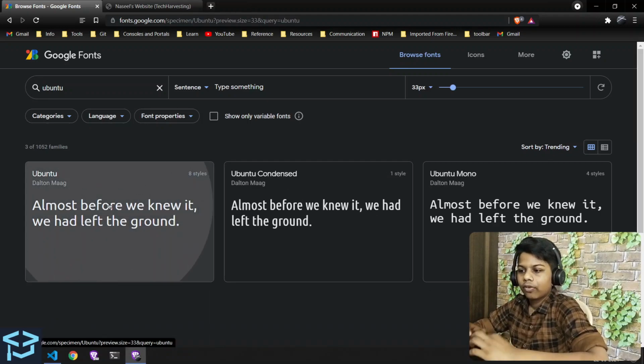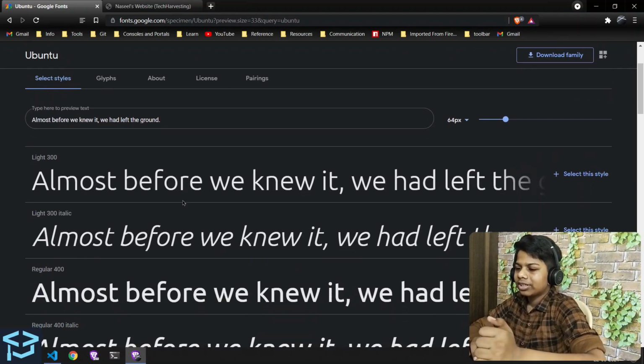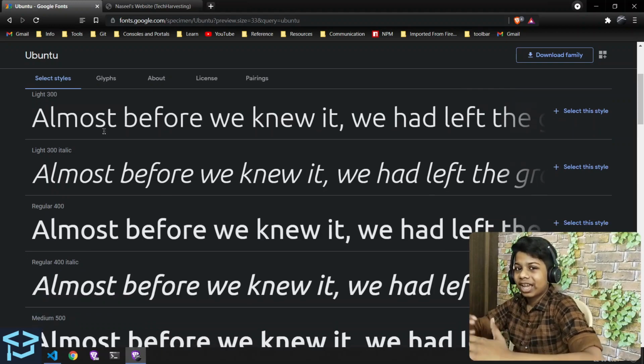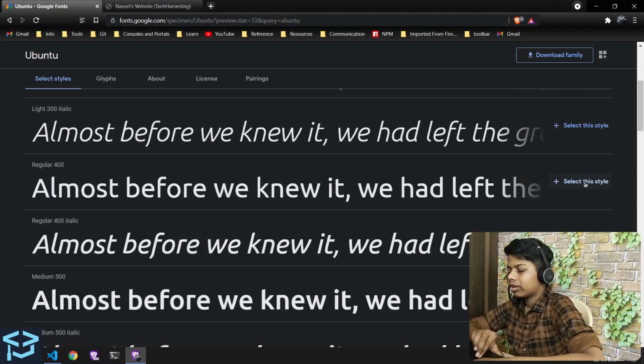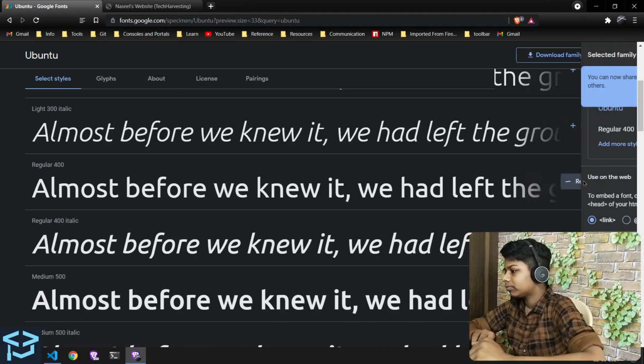You can just click on the font. And when you come to this page, it shows us the different styles available for our font. So there's the light 300 style, light 300 italic, different styles. So for now, I'm going to use the regular 400 style. Once you choose which style you want, you're going to click on the select this style button.